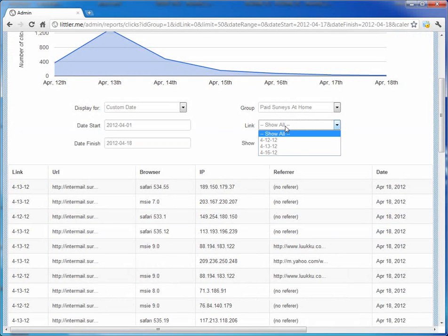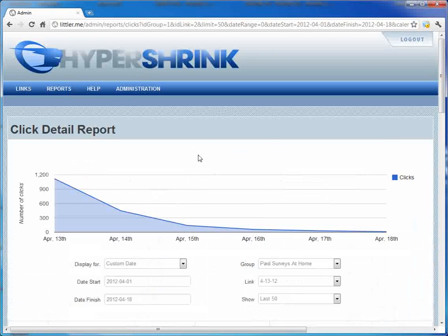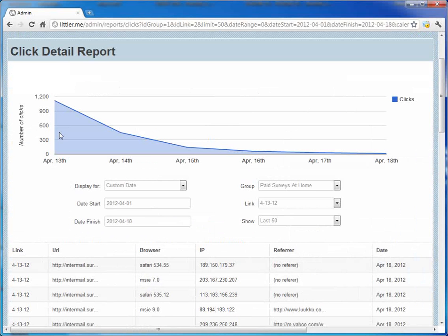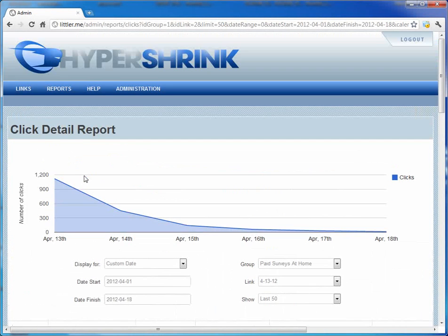And if you wanted to know which link it used, and again, this could be your own naming convention. It doesn't have to be by date. This would just be the link name. You can show specific link names so that it only shows you the click detail report for that link name. And it also displays the data across the top just for that link name. Okay, so that's the click detail report.